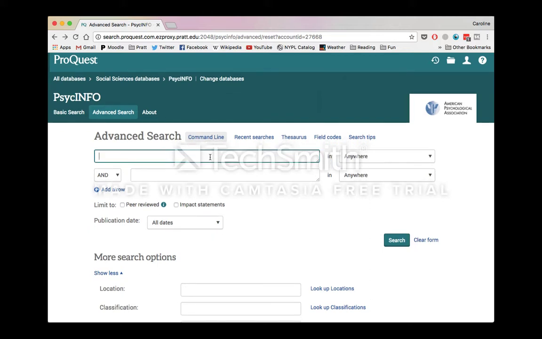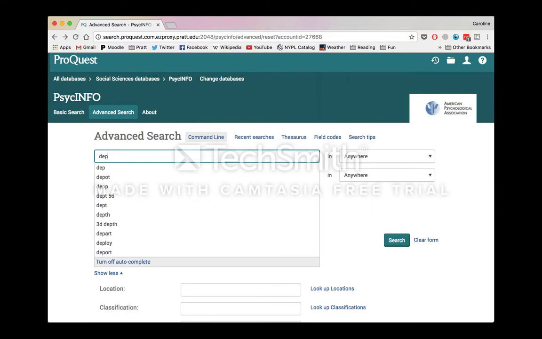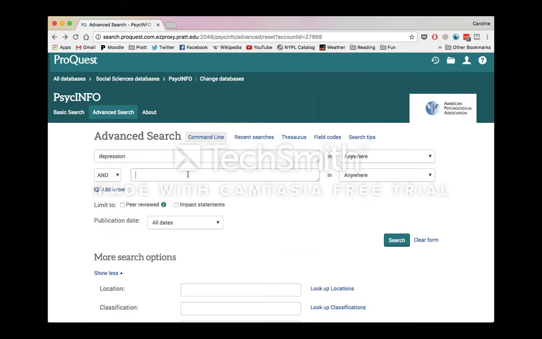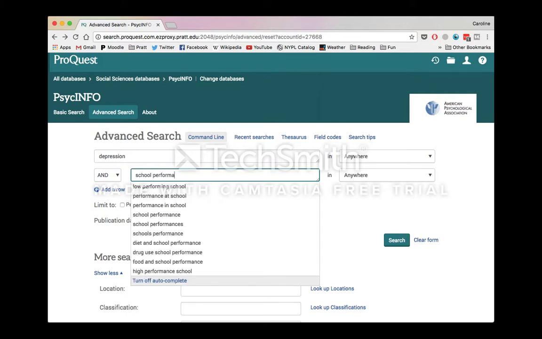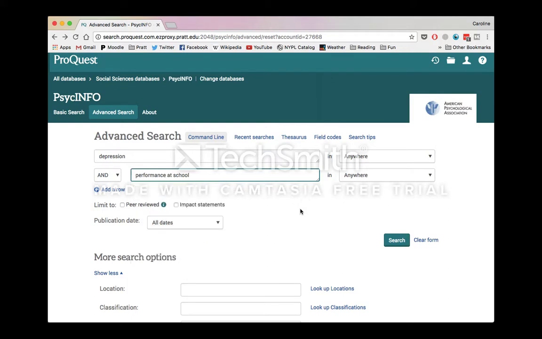So say that we're interested in adolescence and depression and school performance. So I'm going to type in depression in our search field number 1, and then school performance. And here it suggests performance at school. You can just click on that. You'll notice the connector here is an and because we want results that are both things. You could choose or if you only wanted one or the other.